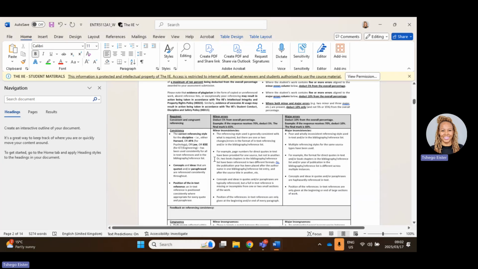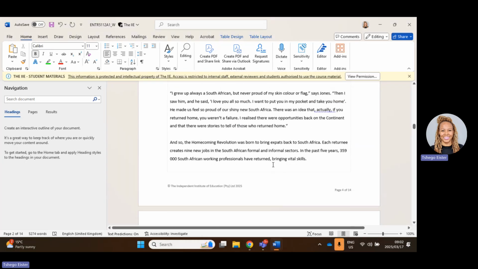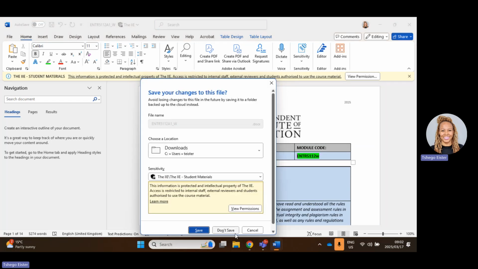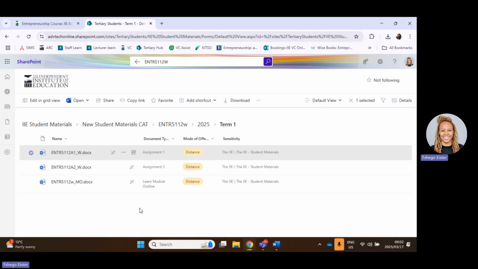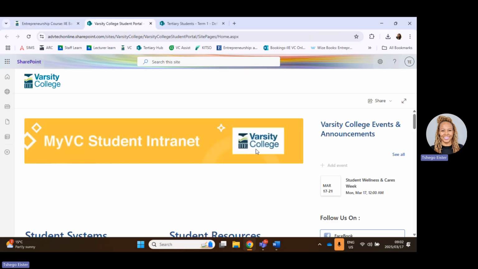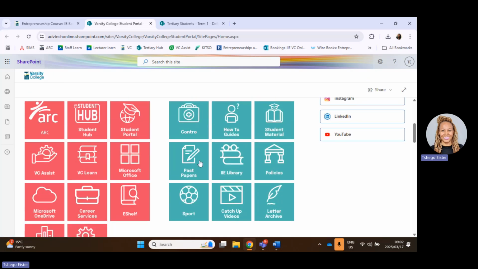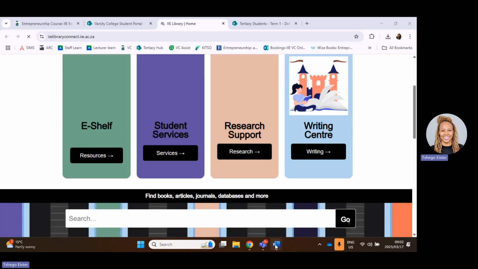So again, going back to the assignment, they've got the rubric here and then instructions on how to do the assignment. But this I'm not going to go into much because your lecturer can do that for you. Once you're done with the assignment, so let's not save that, we're basically done under student materials. So what we're going to do is we're going to click back on entrepreneurship, again, go back to my VC student intranet, and then we're going to go see what else is relevant for you. All right, the next thing is maybe the IIE library, and let's start. Let's go there.